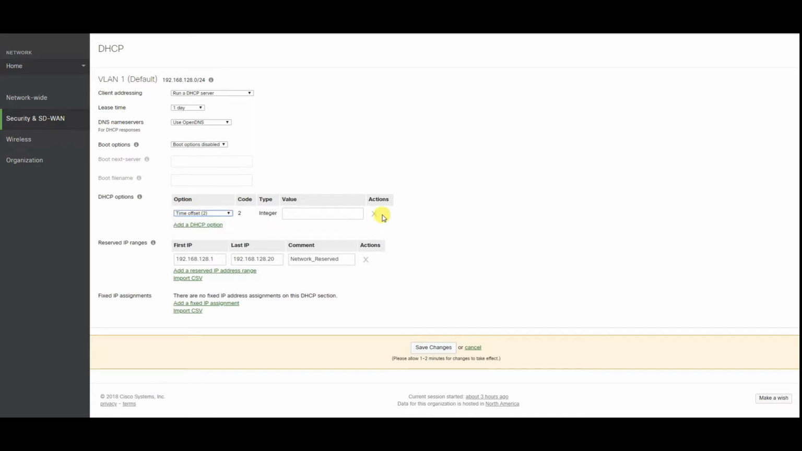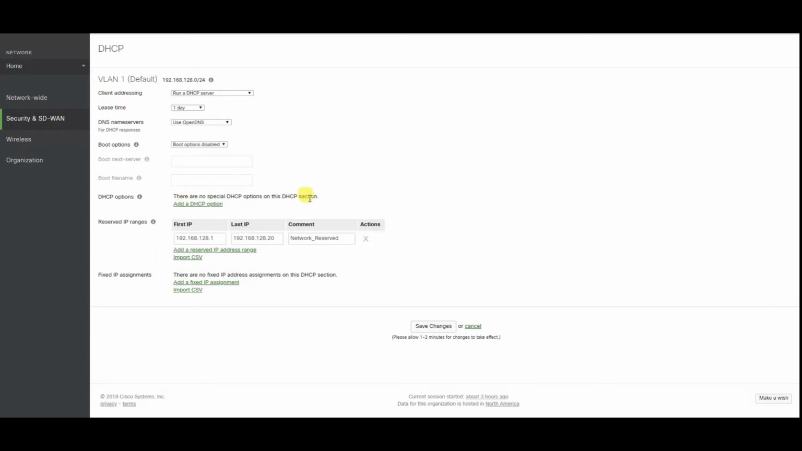This is handy if you have a phone system where you need to specify a TFTP name server to boot your phone from, or router options, next hop, or DHCP relay, DHCP option there, and that might actually do that for you there.